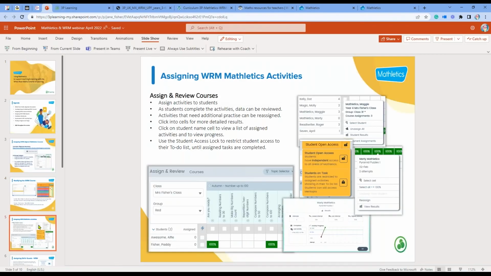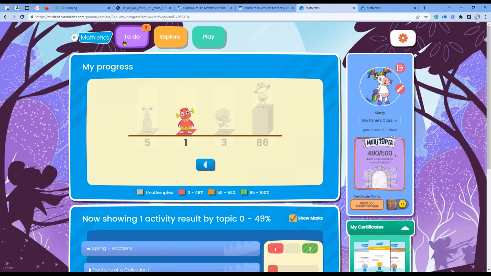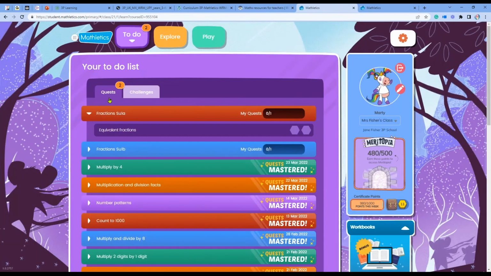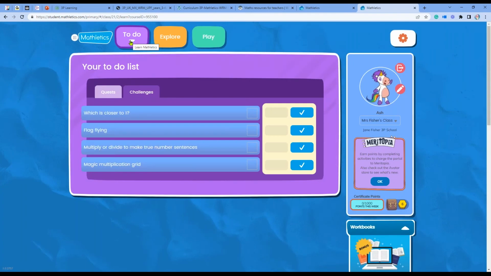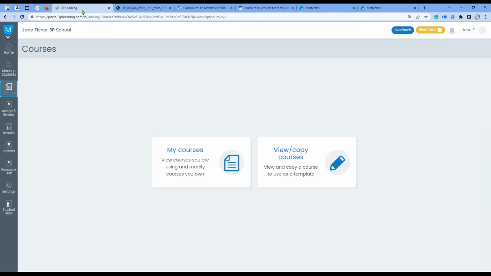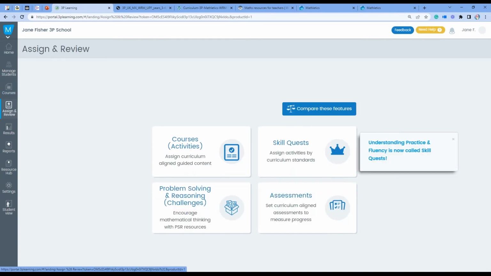So now I'm going to go across and we're going to have a look at how to assign the White Rose Maths activities. So you'll see at the moment, my students here, Marty, he's got quests assigned to him, but he has no activity. And we remember too that there's no number above the purple to-do list, so Ash hasn't got anything assigned either. So let's come down the left-hand side here to assign and review.